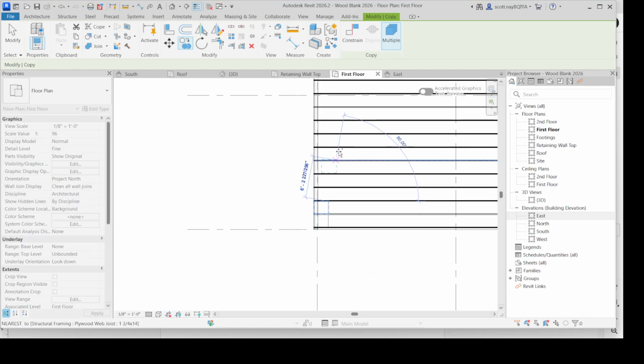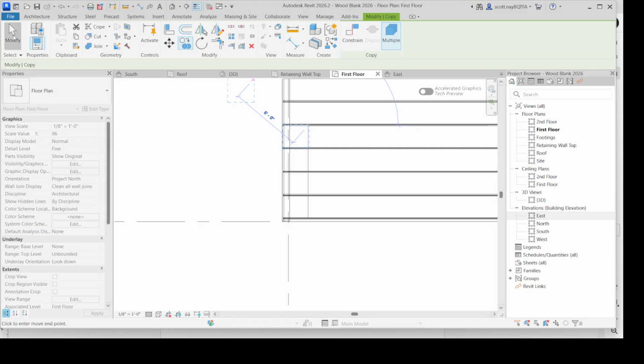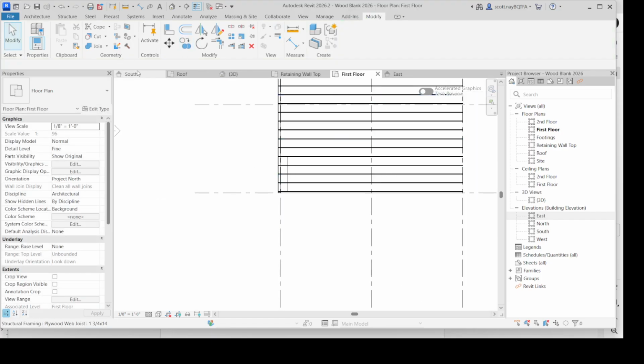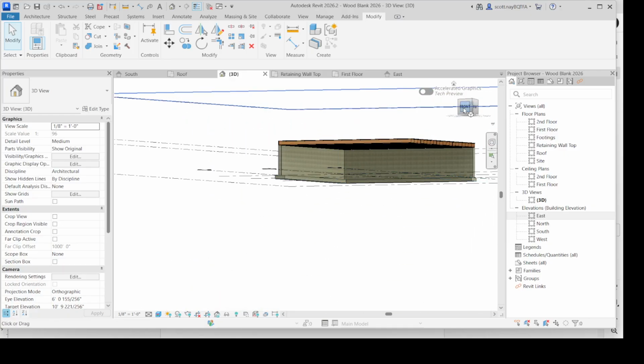And so you'll copy it all the way up. I'm only going to show a couple. Just make sure you stay vertical. If you start going sideways, it'll get funky. All right, so now we have a floor.